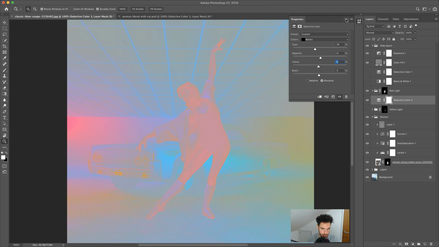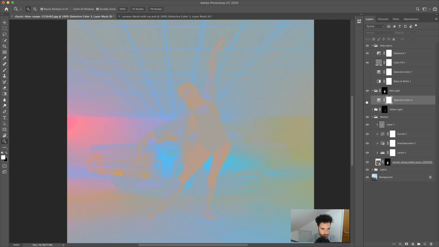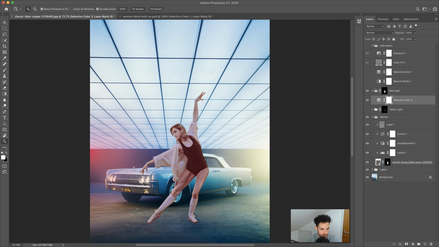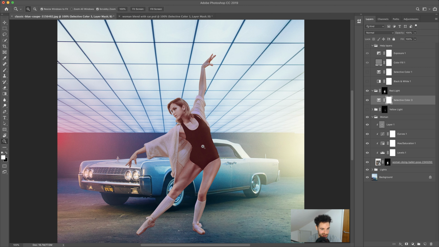And we want to just close that out. Actually, before we close that out, I'm just going to show you before and after. So you can see all the colors in the woman are much better matched to this light source over here. So let's turn the help layers off and see how that actually looks. Again, that doesn't look good when you look at it as a whole, but we're going to do the same thing. We're going to apply a gradient to our layer mask to better improve this blend.